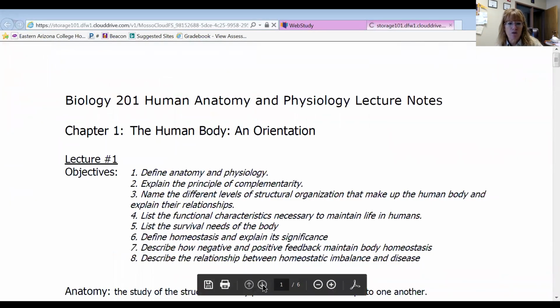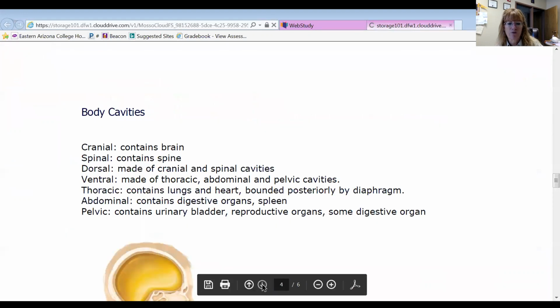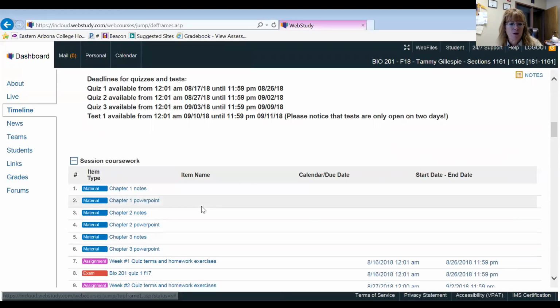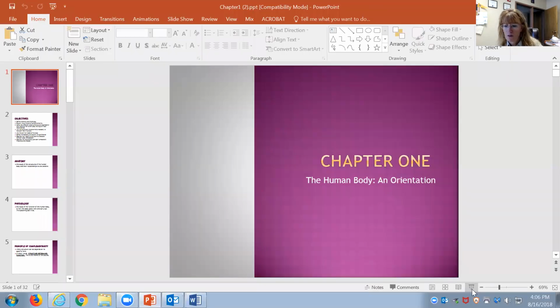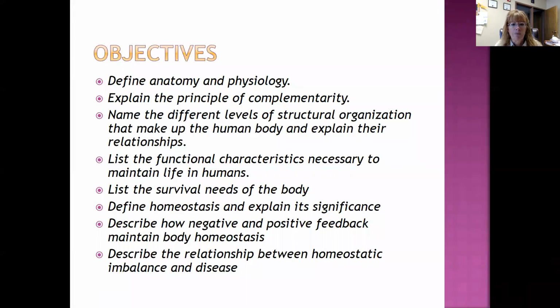So here's what the lecture notes look like. They're just pages of the information that you will find in the PowerPoints, which we'll go to here as well. So we're going to go to a PowerPoint. And the PowerPoints have all of the images that will help you understand the information that you are learning.